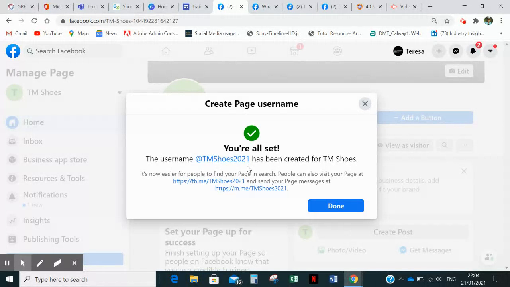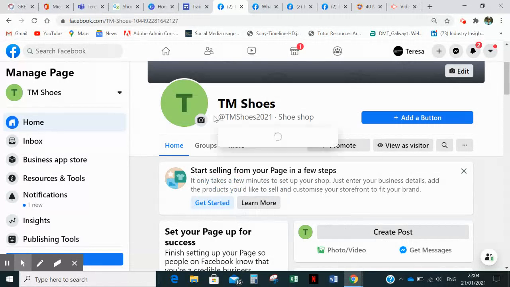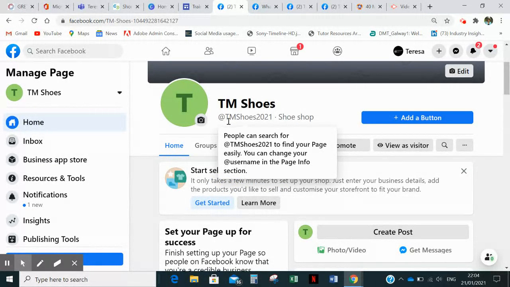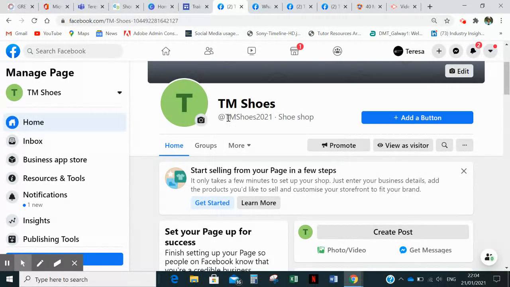So when you come up here to search Facebook, if you think of a company, you can always search for their at company name. And if their name up here is the same as their logo, then you will find it. And it explains that people can search for at TM Shoes 2021 to find your page easily. You can change your username in the page information.